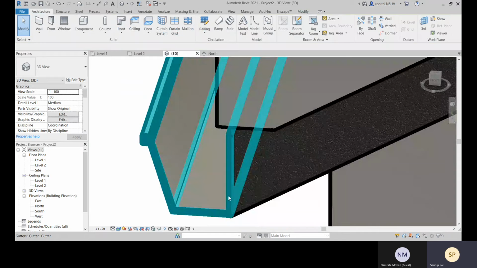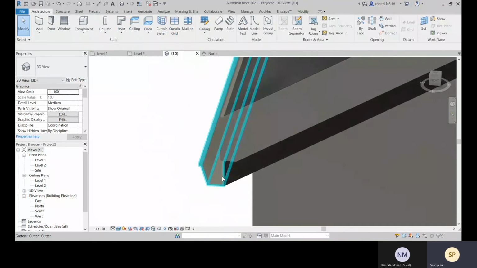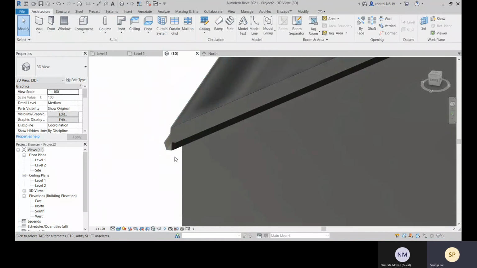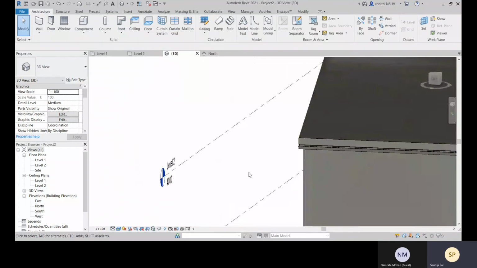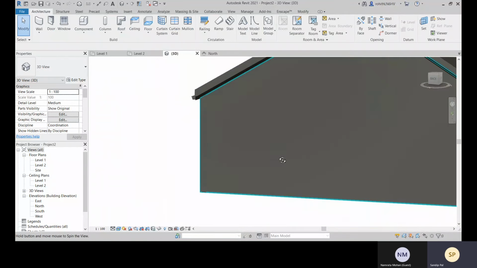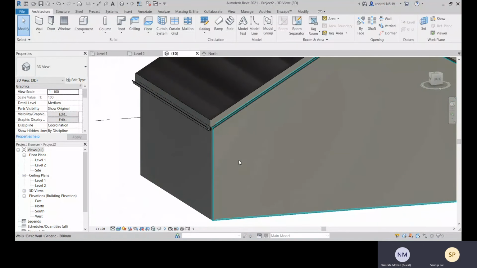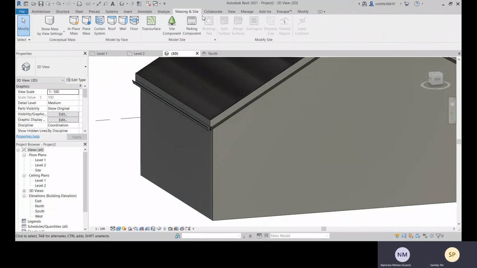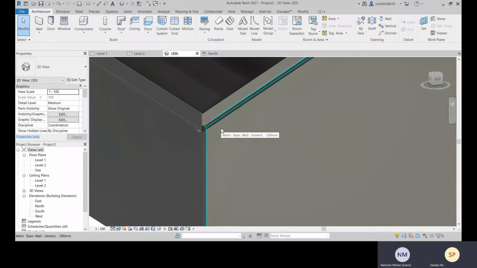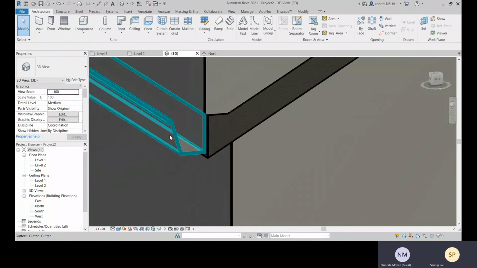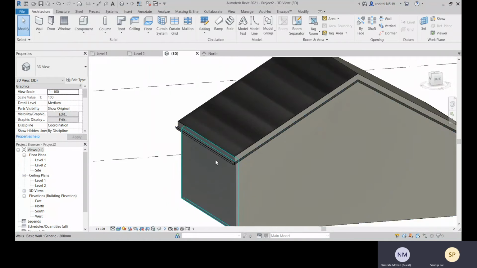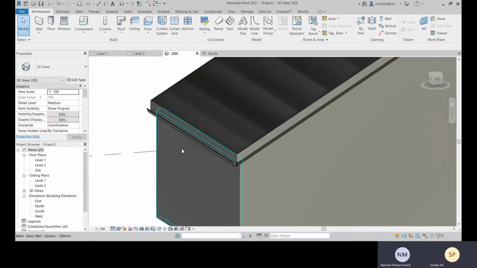Now here you can place one cap. So can you tell me how we can place this gutter end cap? You can make it, no? Right. Make it. We have this option model in place, right? Or we can go with this massing inside as well. Okay, right. So I hope you can make it, and if you face any difficulties, just tell me. I will guide you again.